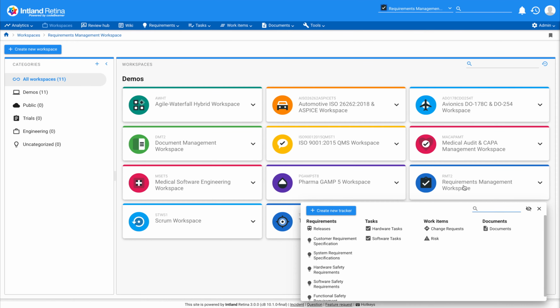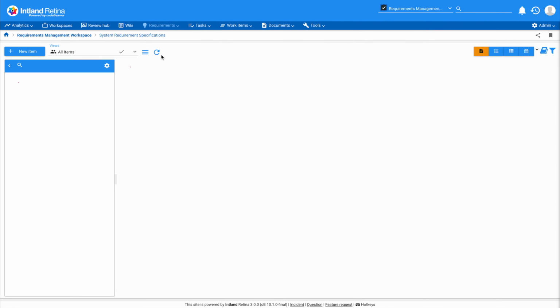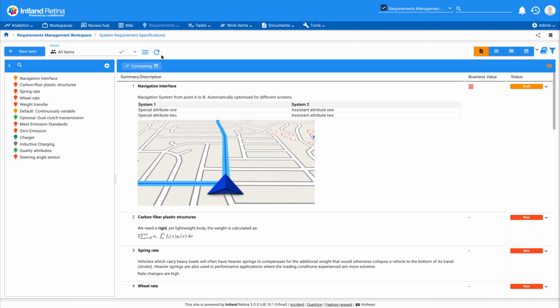Item-based reviews are an excellent way to extend your tracker workflow with an approval process. Not only can you capture the outcome of this process, an approval or rejection, but you can also capture 21 CFR Part 11 compliant e-signatures in the workflow. Let's see how the configuration works.